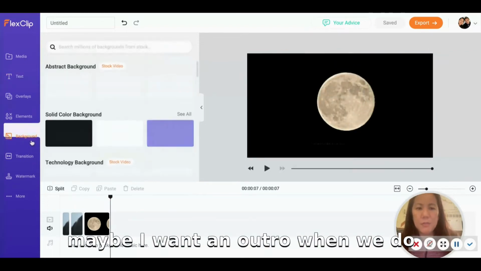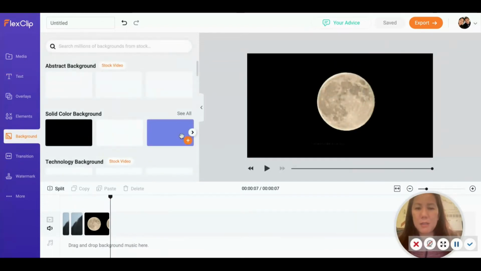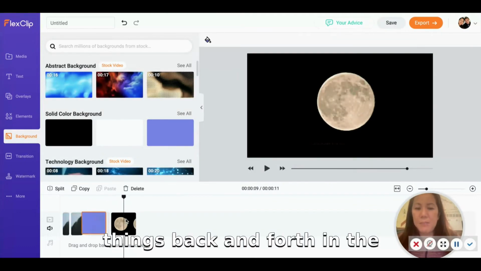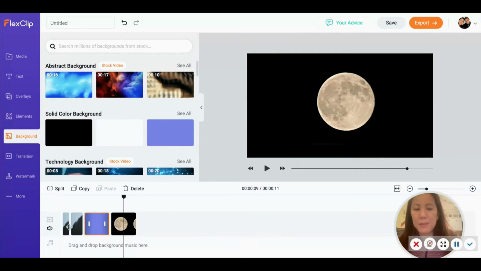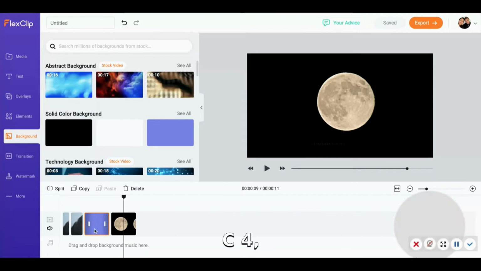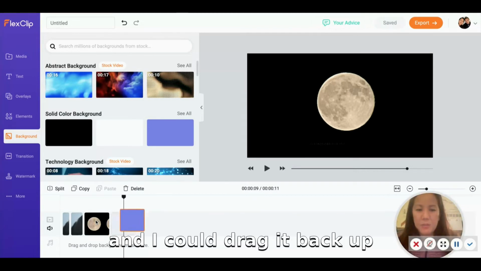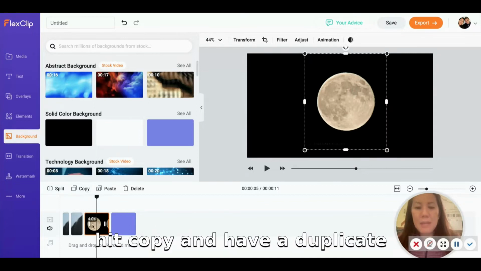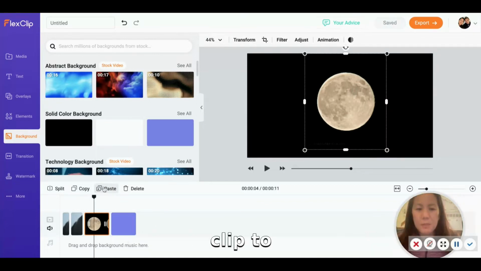outro. I'm going to do a background, click plus sign. See how it adds here, and I could actually move things back and forth in the timeline. So this is a timeline, scene one, scene two, scene three, scene four. And I could drag it back up here. I could also click on the clip, hit copy, and have a duplicate clip too, and paste.